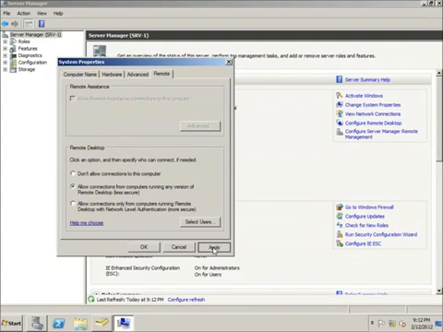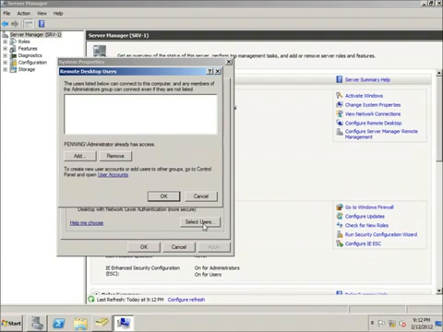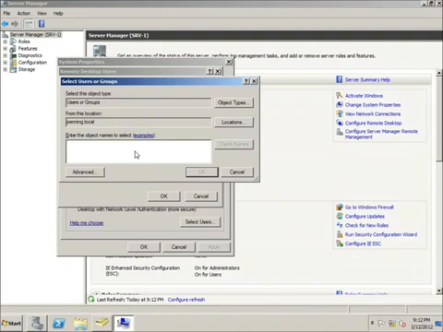And we're going to go ahead and hit apply. And actually we'll hit select users there and choose add. Let's go ahead and add John Adams to this list. And I'll hit check names.